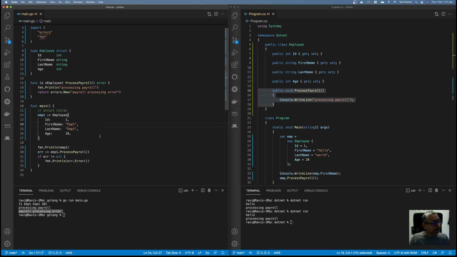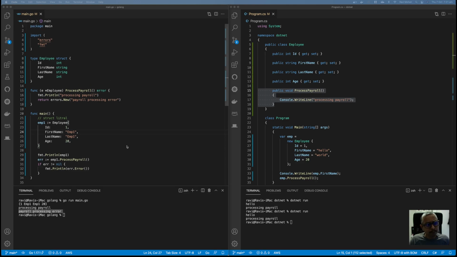So that pretty much covers structs in Golang. And let's finish this here at this point.